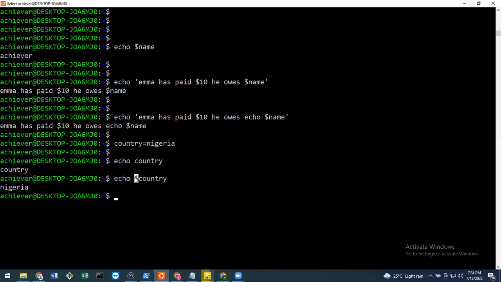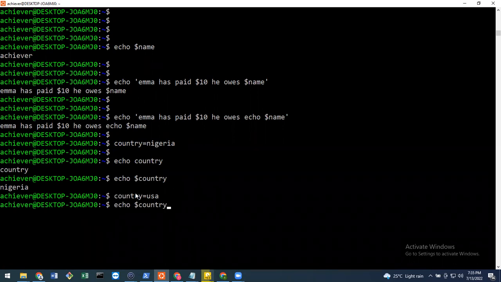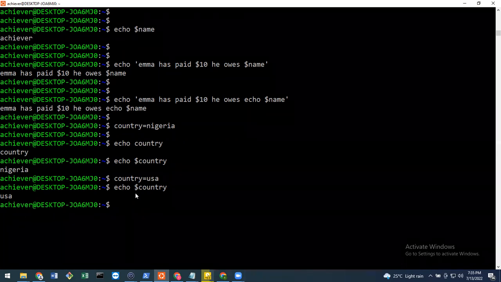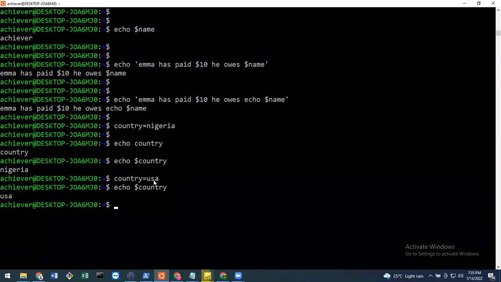Now, let's say we want to change country to USD and see if it's going to change. It changes. But sorry, can I ask? Since you said variables we put a dollar sign in front of them, can I equally say echo USA? Will it give me country? Now, it is read left to right, not right to left. Does that make sense to you?